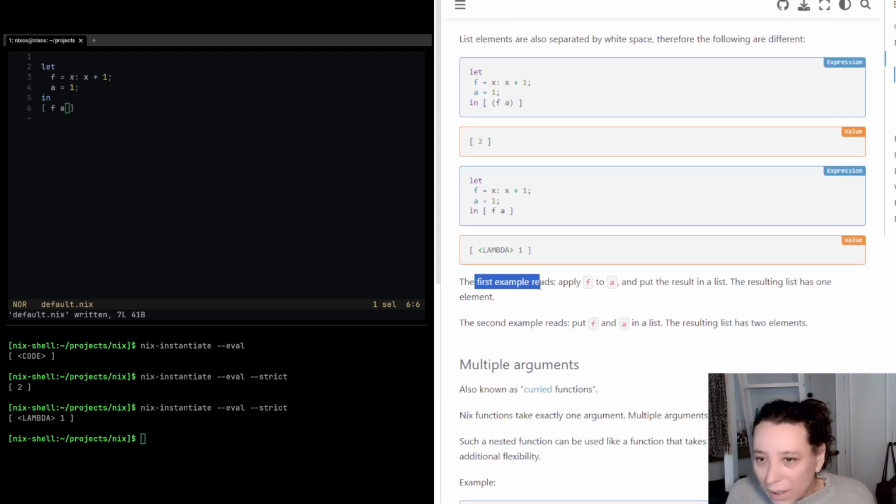The first example reads, apply f to a and put the result in a list. Yeah, because it has parentheses in it. The second example reads, put f in the list, this is just this, and put a in the list. So now we have two elements, the lambda function and the 1.